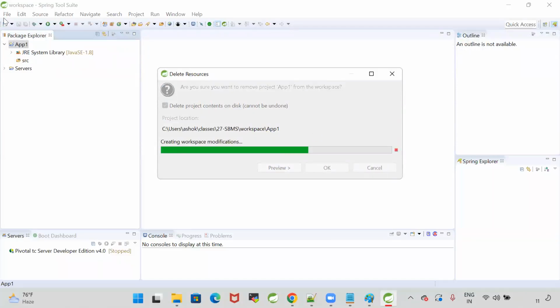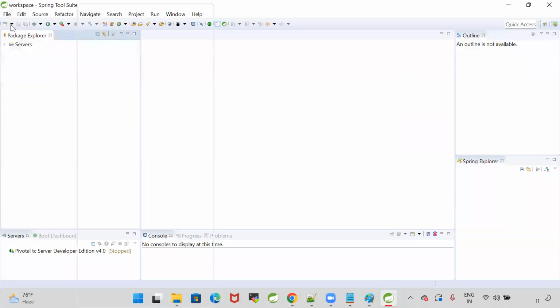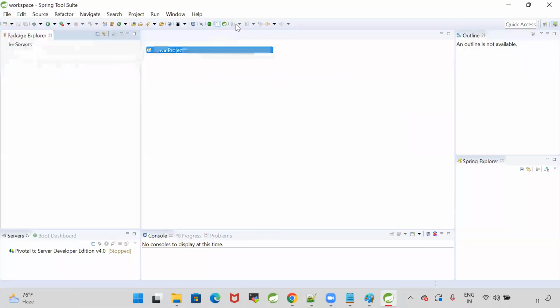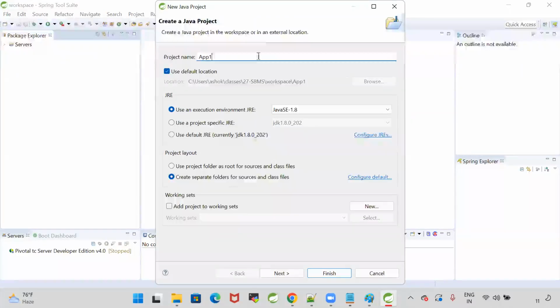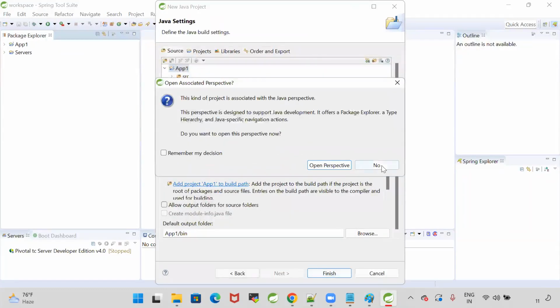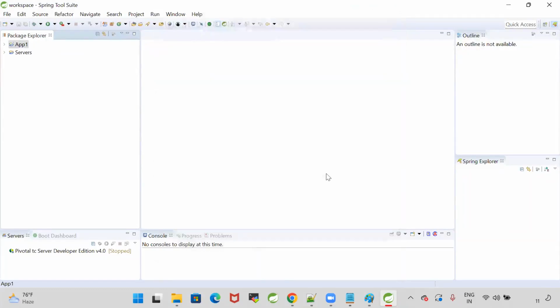Please observe carefully. File, New, Java project. I'm creating a normal Java project. I'm giving the name as app1. Click on next, click on finish. That's it. I'm creating one simple Java project. Okay, so with this, my Java project is created.